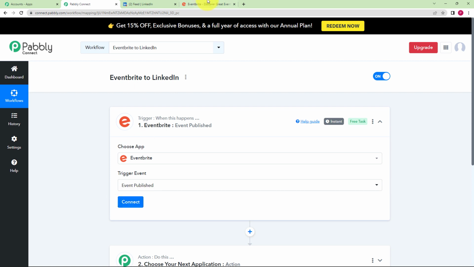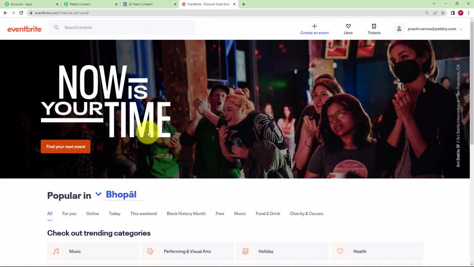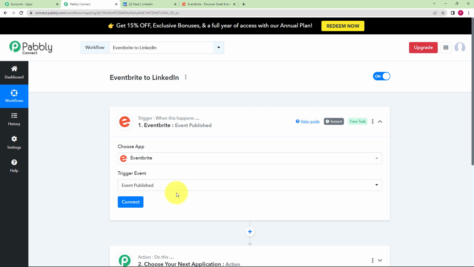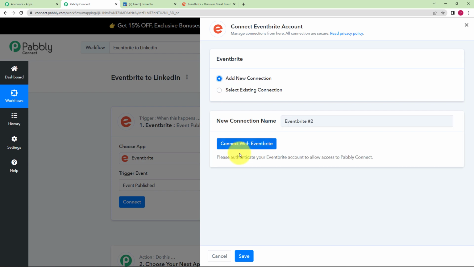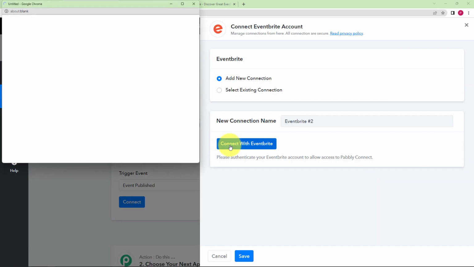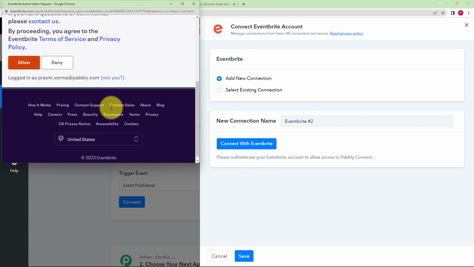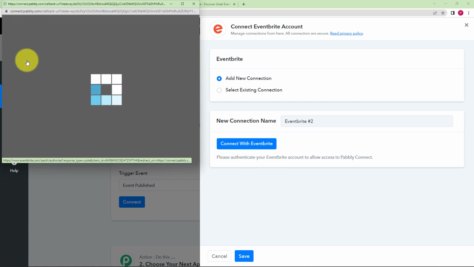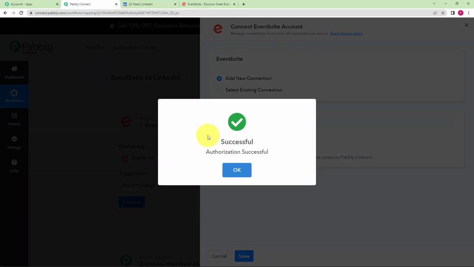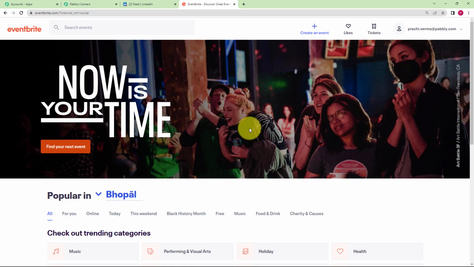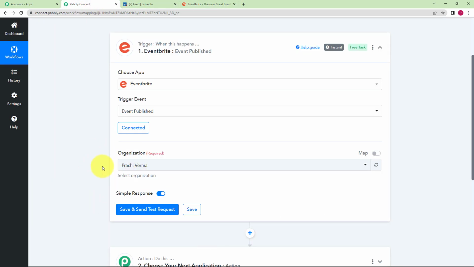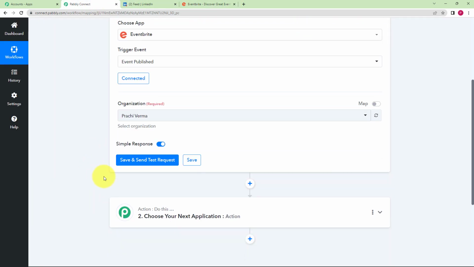So before you connect, make sure that you have opened your Eventbrite account separately over here, so it will be easy for Pabbly Connect to connect with your Eventbrite account. Click on Add New Connection and connect with Eventbrite. It will ask for some access. Click on Allow and you are connected. Now, as soon as you've connected, you can see the organization name. Because this is my account, it shows my name over here as the organization.